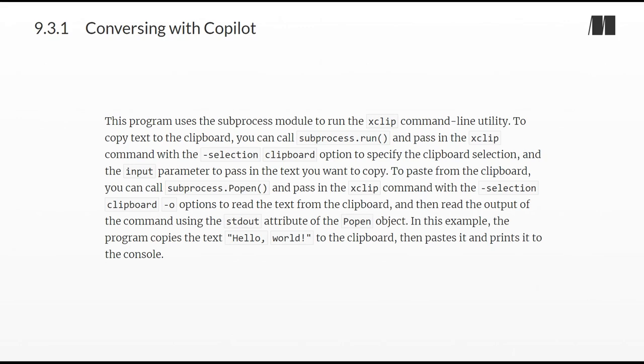To paste from the clipboard, you can call subprocess.Popen and pass in the xclip command with the -selection clipboard -o options to read the text from the clipboard, and then read the output of the command using the stdout attribute of the Popen object. In this example, the program copies the text, hello world, to the clipboard, then pastes it and prints it to the console.